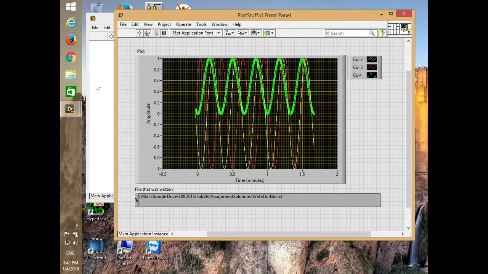So that's how you process data and then write them out to a file. You could then open that easily in MATLAB, or you could open it in Excel and process them further.